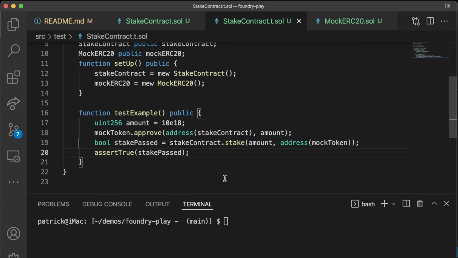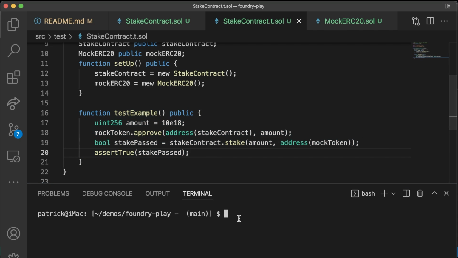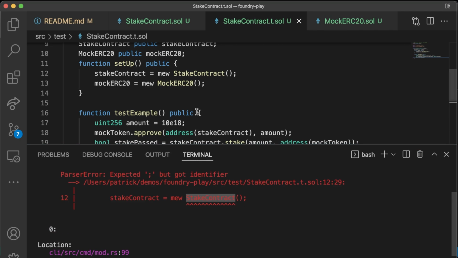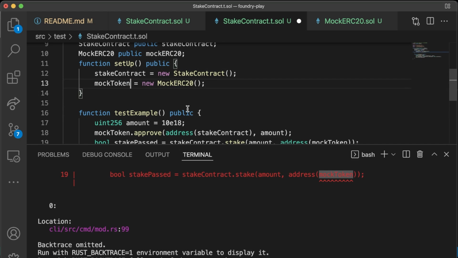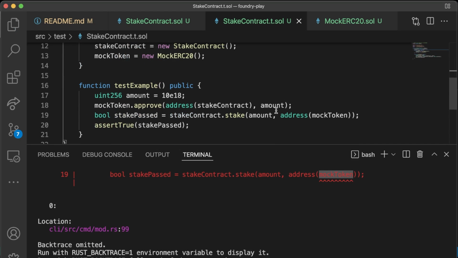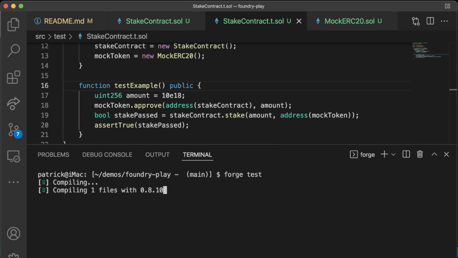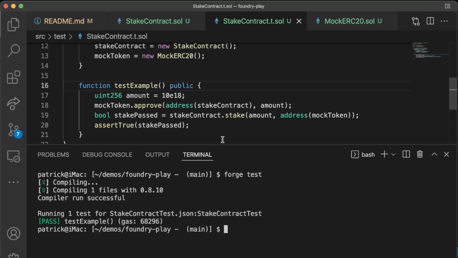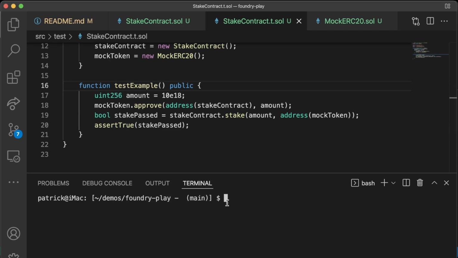So what is our test doing? All our test is doing is saying, hey, is this stake thing returning true, right? We probably would want to see that the token was actually transferred, the balance was actually updated, but for us, we're just going to do it like this. Now we'll do forge test and we'll see we ran into an issue because I said mu instead of new. I'm actually going to change the name to mockToken because caps are better. And boom, awesome. So that's how you write a really, really basic test in Foundry in Solidity.